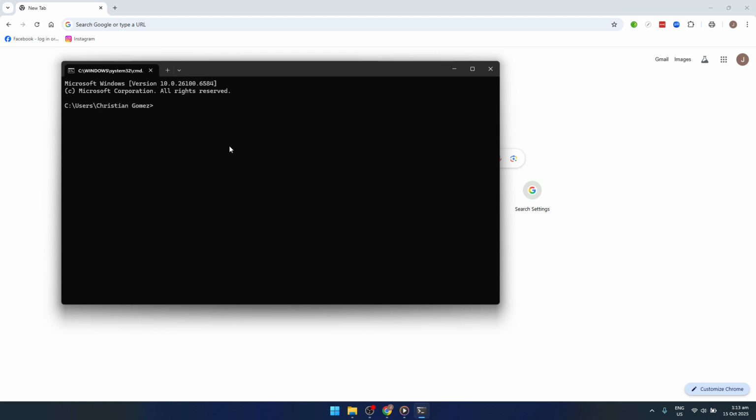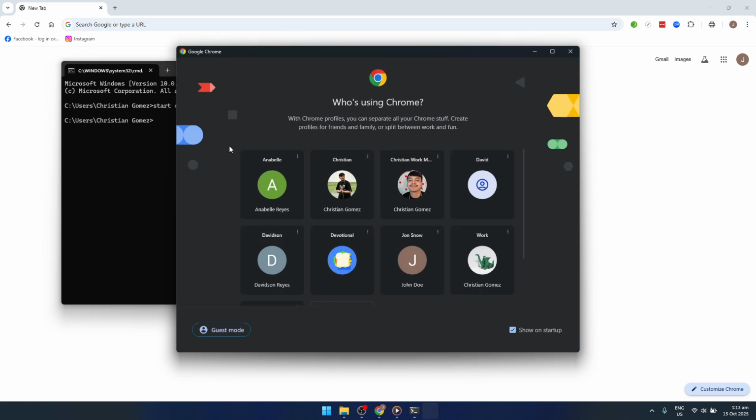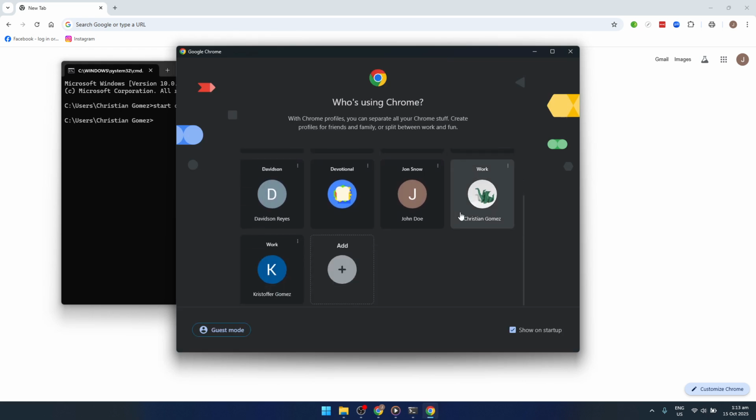In the command prompt window, you need to type the command Start Chrome. It's essential to type it exactly as shown, with lowercase letters and a space between Start and Chrome. Once you've done that, go ahead and press Enter on your keyboard. This simple command will instruct your computer to open Google Chrome immediately.